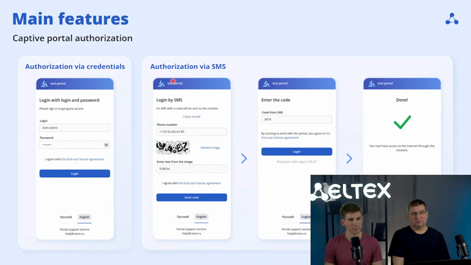Also, we support captive portal authorization, as you can see on these slides. We support registration via SMS, which verifies the phone number, and also we can authorize users via credentials which can be taken from the NAICE internal database or supported with authentication on the portal from external identity sources like Active Directory or LDAP.